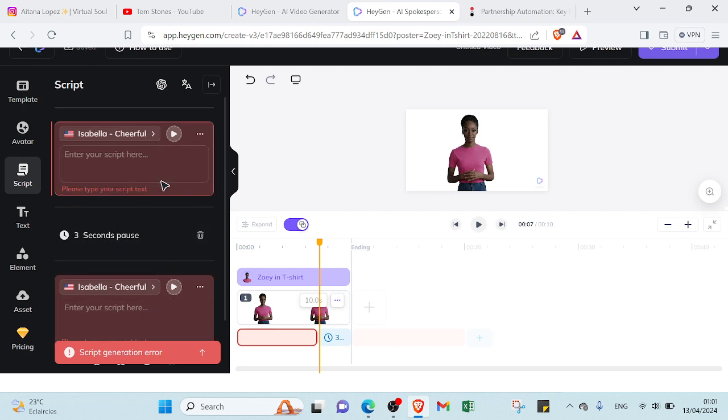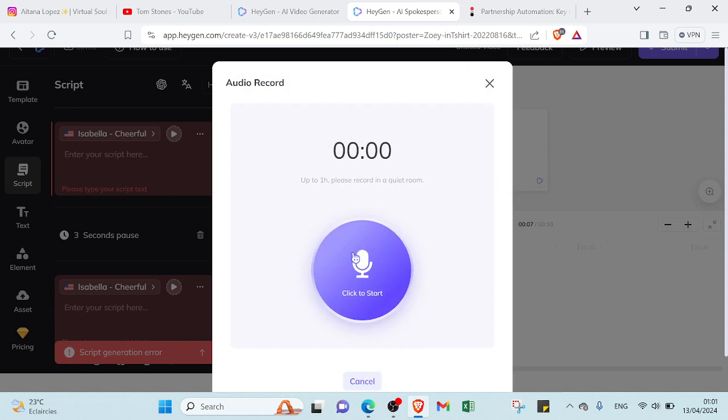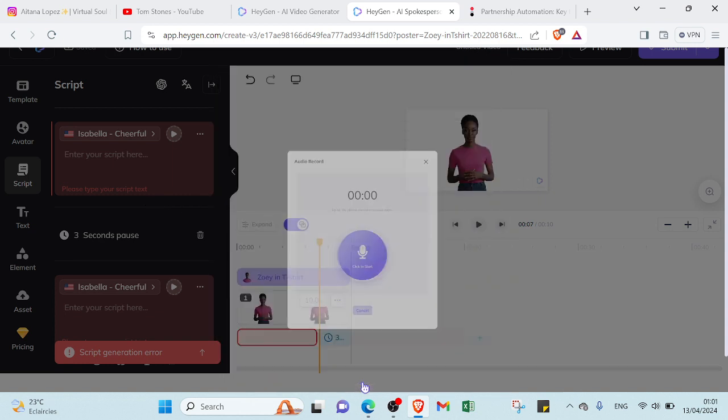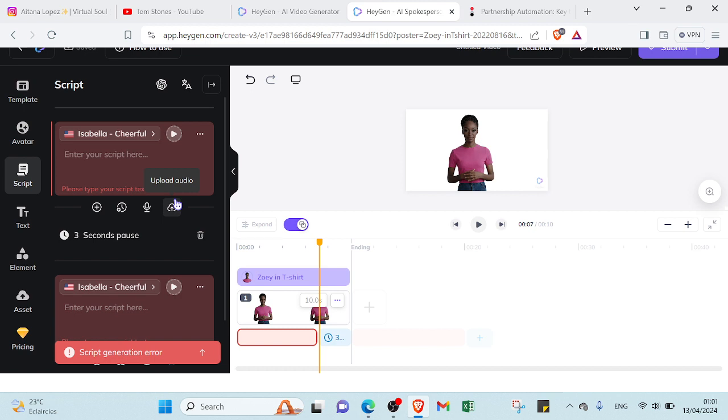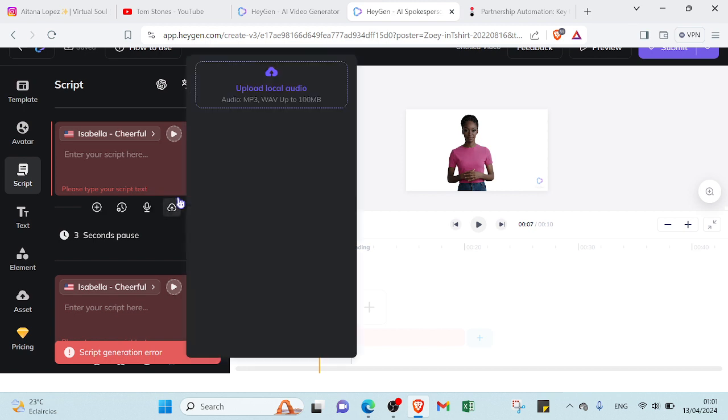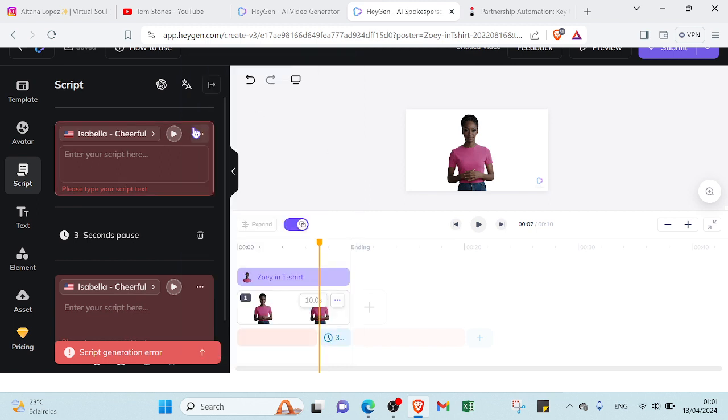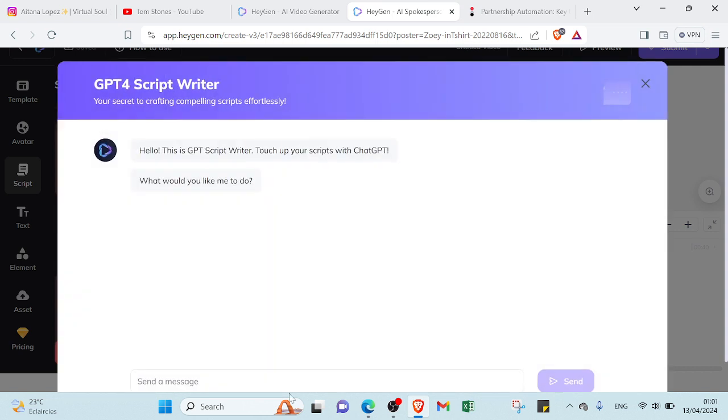If you want to edit a recording, you can just click here to start. And if you want to upload audio, you can click over here and then you can upload it. And if you find some difficulties with scripting, you can just click over here and then type your topic. Then the GPT script writer will help you to create one.